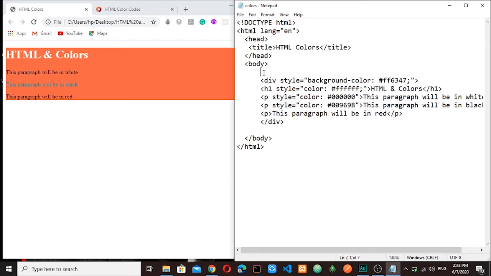To comment in an HTML document, you open the angle bracket, an exclamation mark, 2 dashes or more, and then write the comment here. Alright? This one now is a comment. It will not be displayed whatsoever.